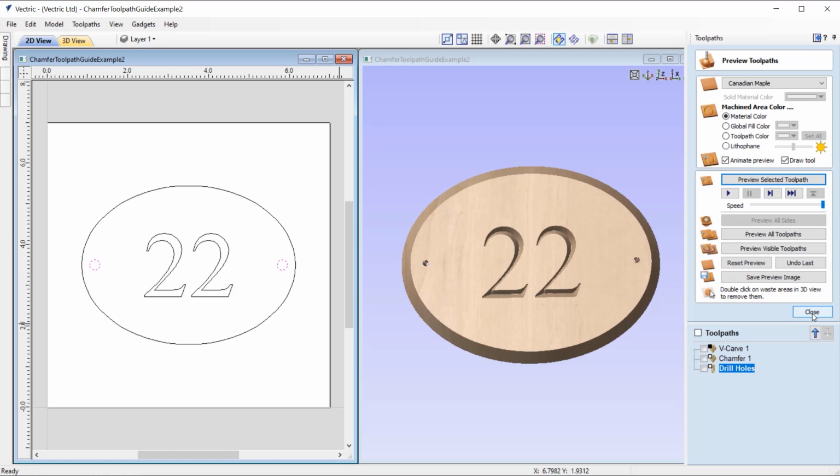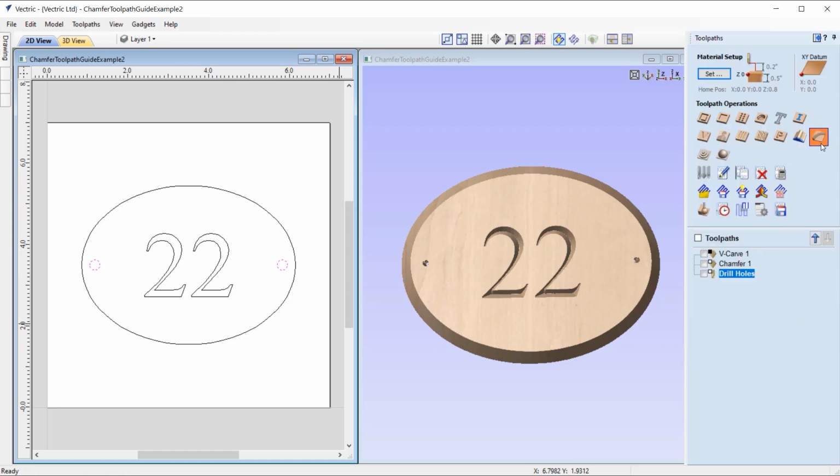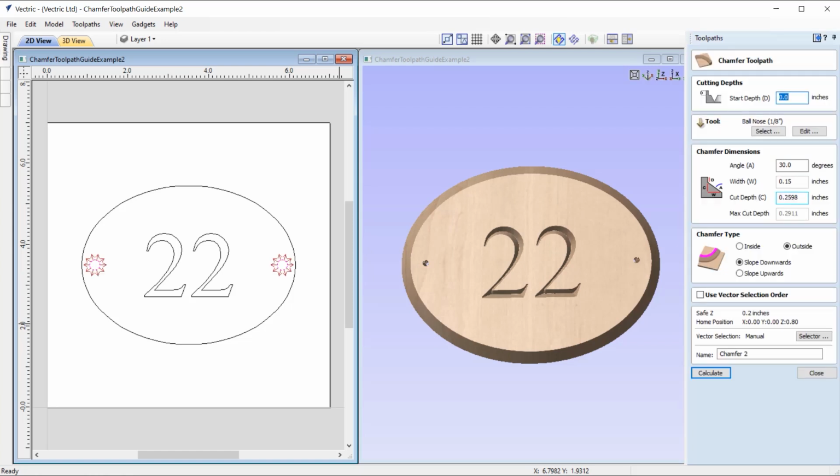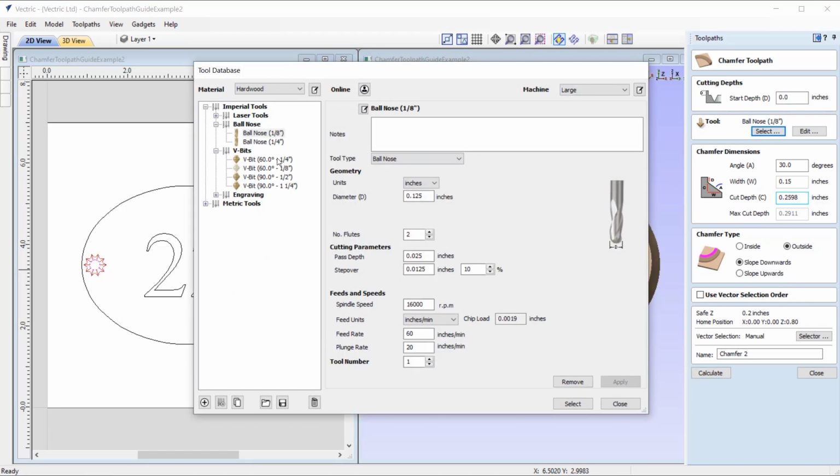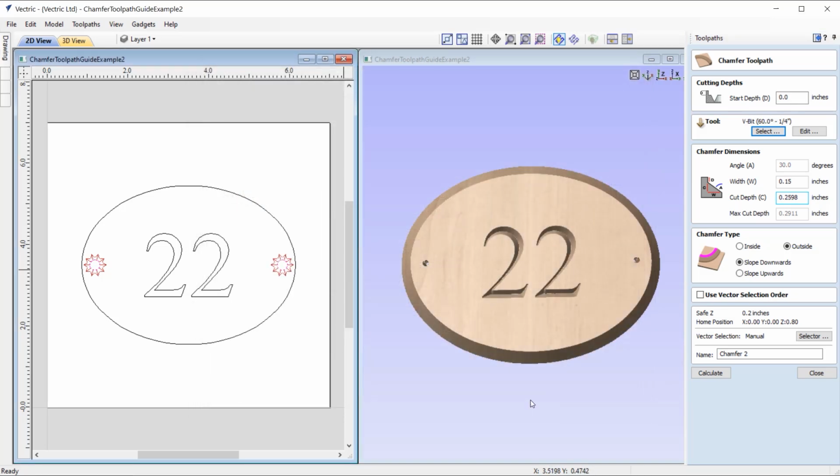So with those selected, let's close out. We're going to go into the chamfer toolpath. So let's go and select a V-bit from our tool database. So here we're going to go with the 60° 1/4 inch V-bit. We could go ahead and press select. Okay, now I told you that the diameter of my circles is 1/4 of an inch. So we're going to put in a width value of 1/8 of an inch in there.